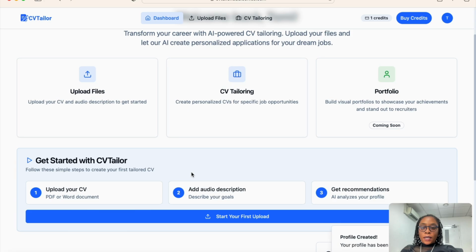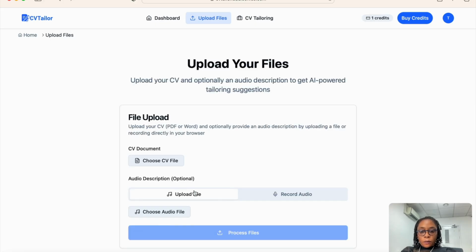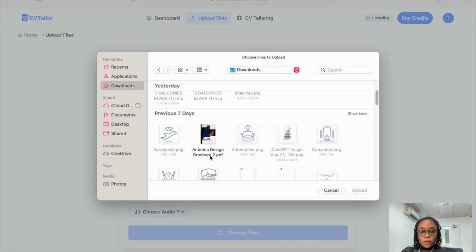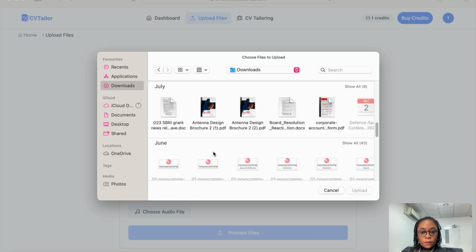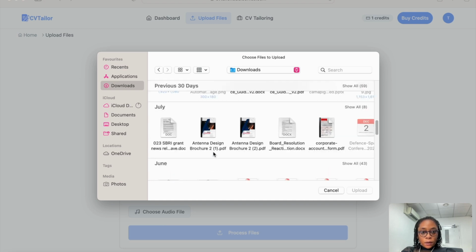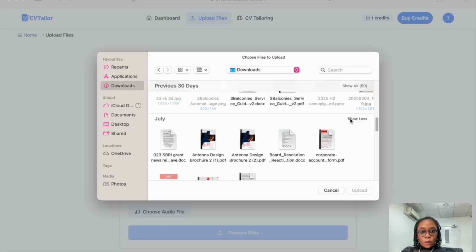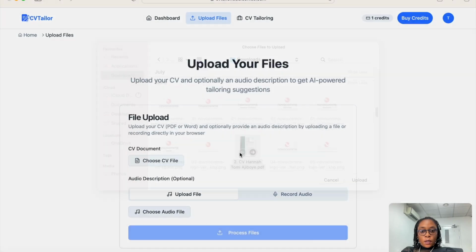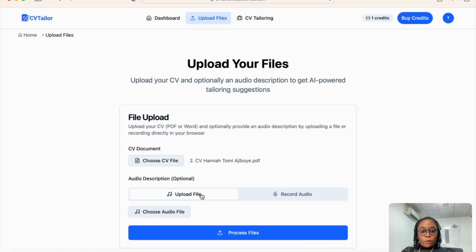Now the next thing it wants me to do is to upload my CV and an audio description. For this case, I already have it somewhere. So I'm going to upload my CV and click on start your first upload, and it brings you to this page. I need to choose my file, my CV document. Let me see, where did I drop that document? Okay, so here is my CV, and then let me upload the audio file.